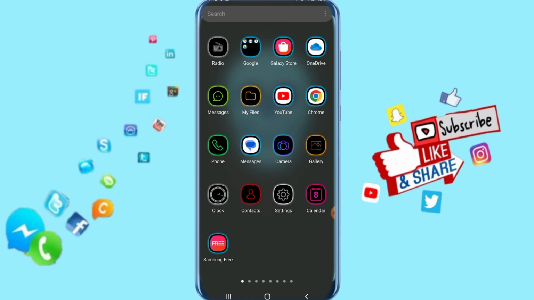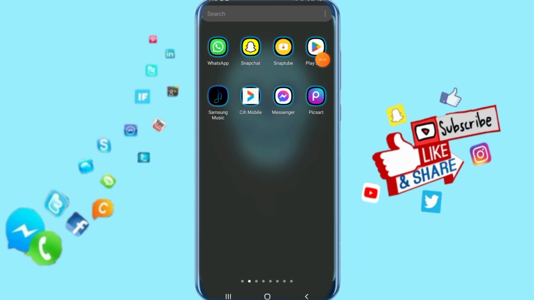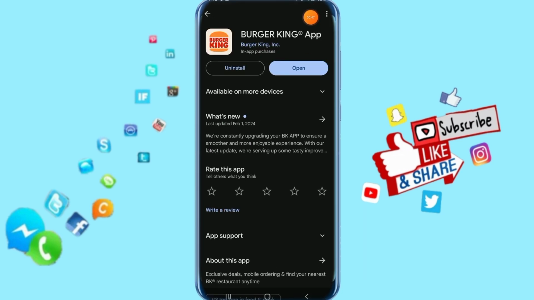Then you go to your Play Store. You click on your Play Store, then you search for Burger King. It's going to show up for you like this. You will find update here, click on it, then it's going to work for you. That's all you have to do.